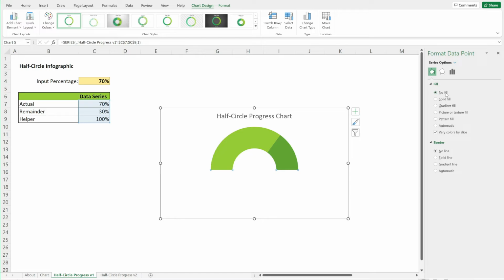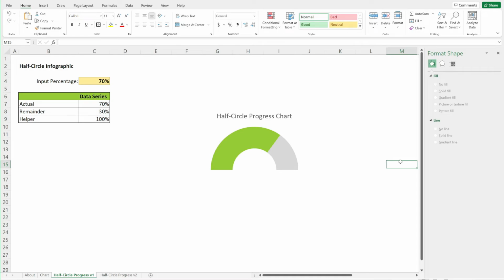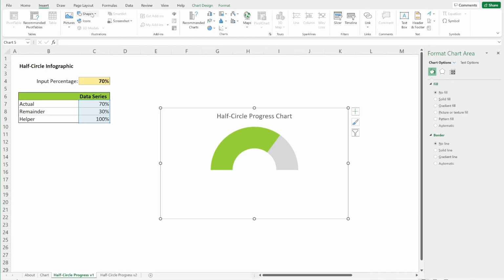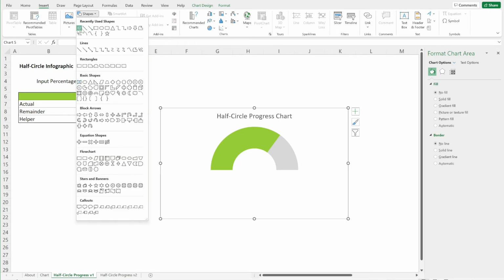Now we're just down to the final touches. Let's select the remainder section of the chart and set the fill color to a light gray. And that's it. We have our half circle progress chart. To finish off the chart, we want to add a text value for the percentage. To do this, let's select the chart again, and with the chart highlighted, we want to go over to the Insert tab, and under Shapes, we want to insert a text box.